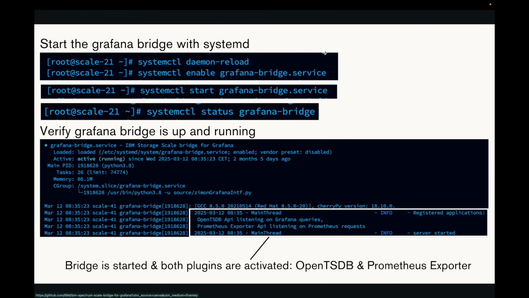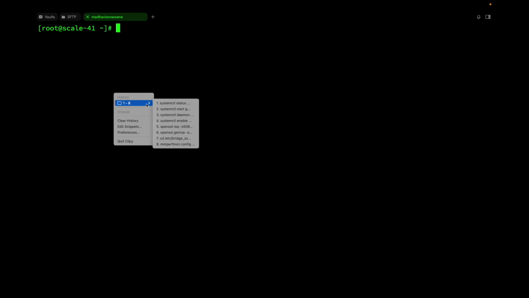These are some of the steps which we will see at the last, which will help us start the Grafana bridge with systemd, and we will verify whether our Grafana bridge is up and running or not. So let's see. Firstly, we will see how to add our key to the bridge.